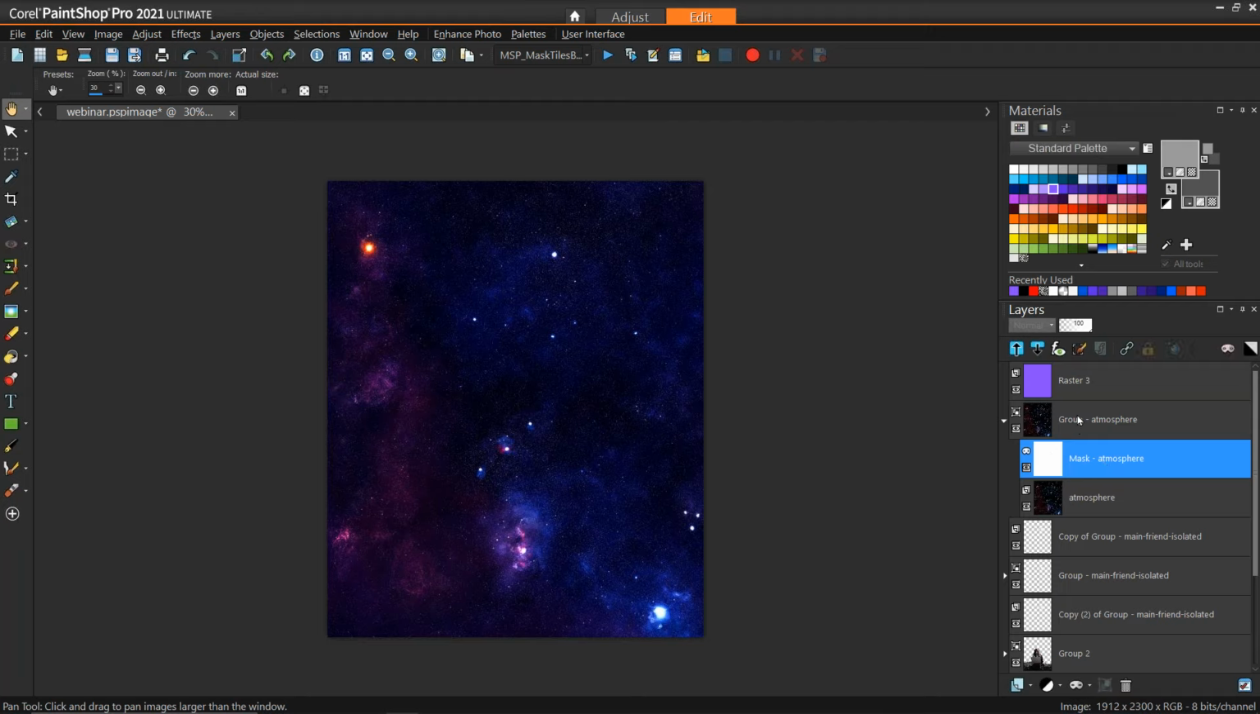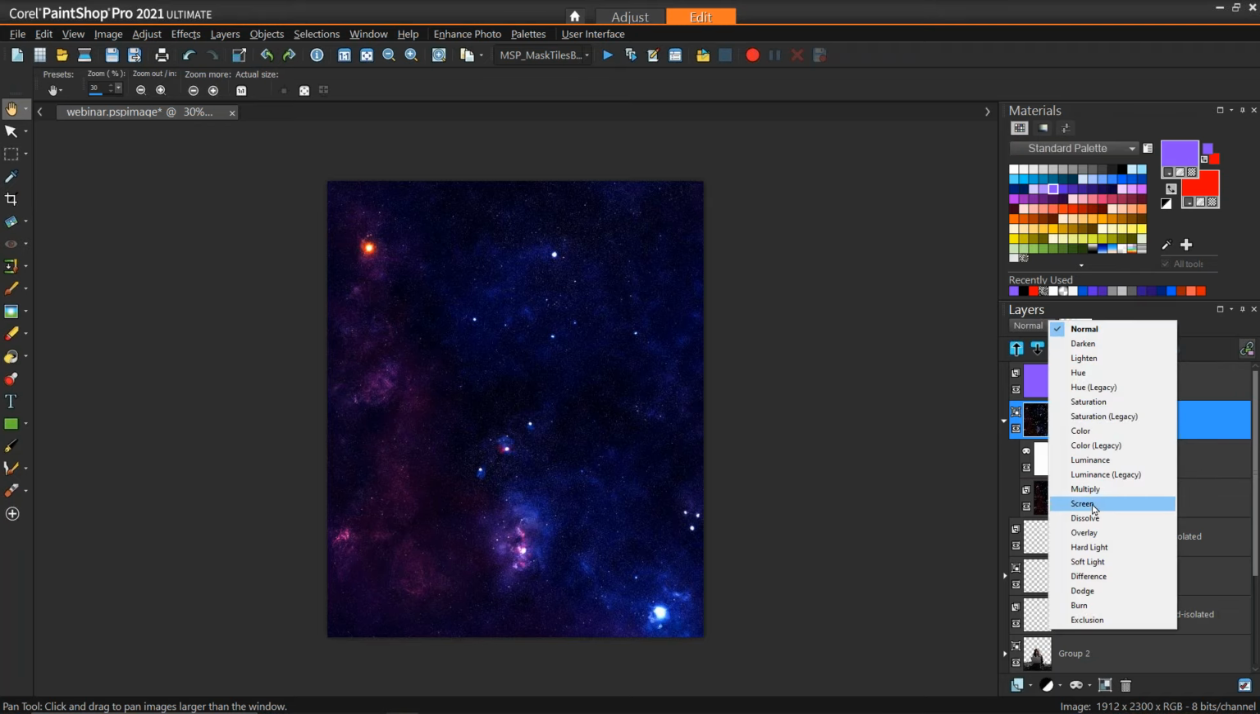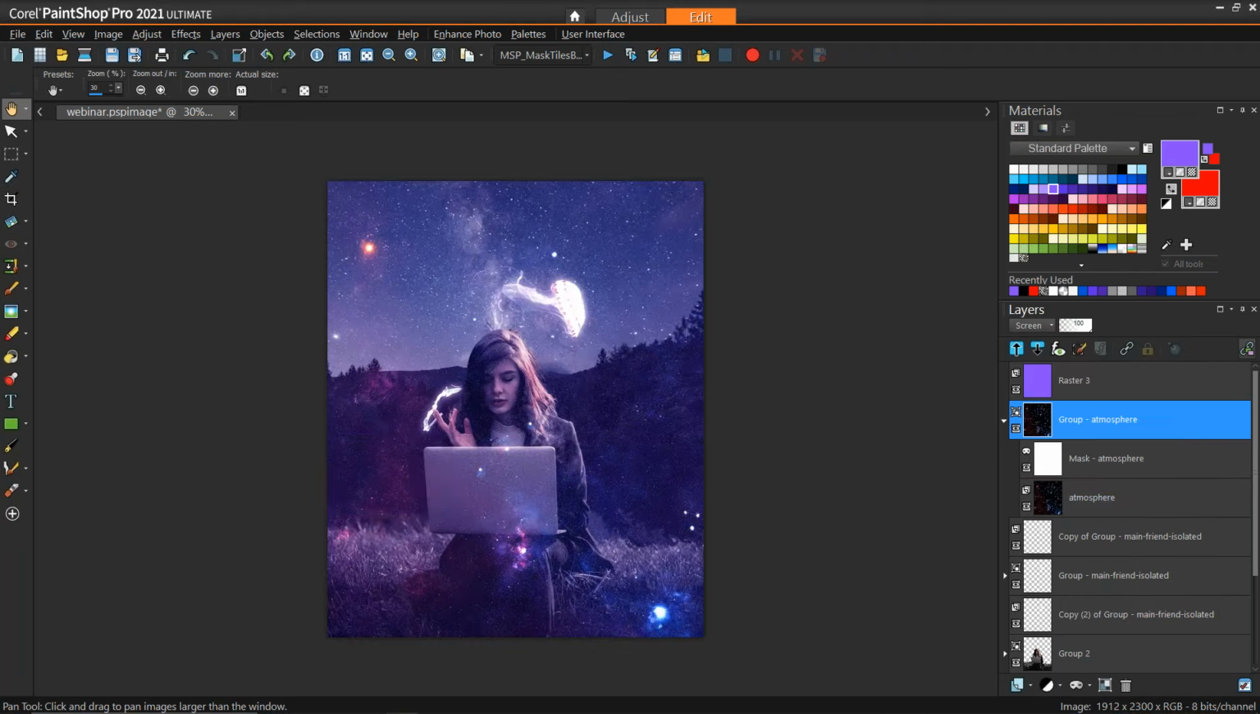Now in this case, if I want this atmosphere to affect the image like it did before, I actually have to adjust the blend mode of the group, not the actual layer. So in here, I will change it to screen. All right, so we're back to where we were, but now we have a mask, and we'll get to the mask part in a second. The atmosphere is in place, but personally, it's a little too much. I think it's a little too dense. There's way too much grain, and there are too many stars and stuff like that.